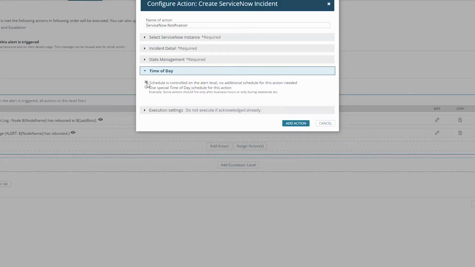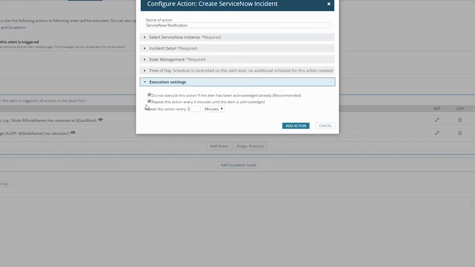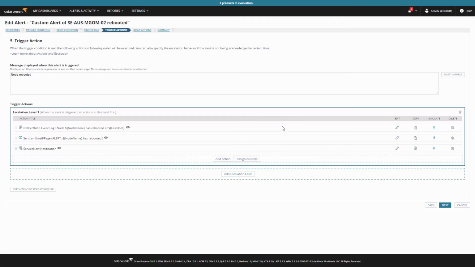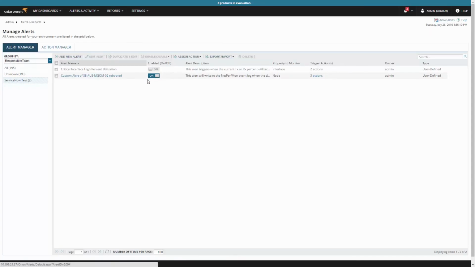You can then select how frequently this action will occur for each triggered alert in Execution Settings. Click Add Action. You can test the new action using the Simulate button. When the trigger or reset conditions of the alert are met, an incident will be created or updated in the specified ServiceNow instance. Let's enable this alert and test it from the system.